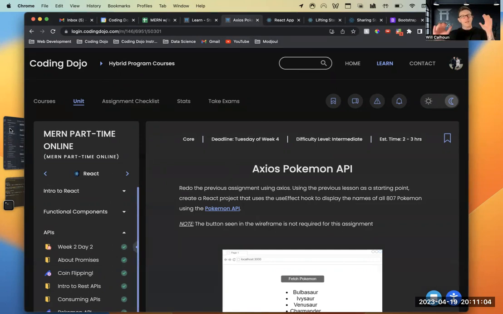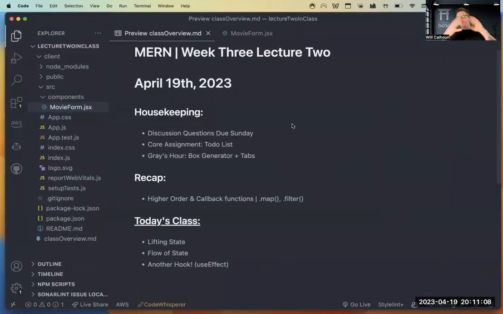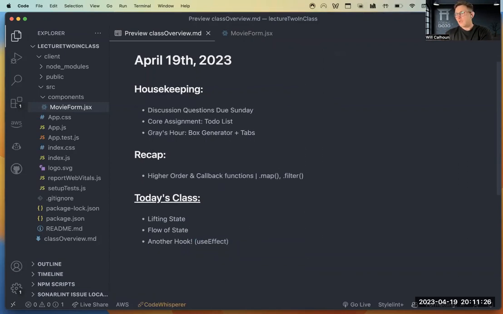Again, not a super heavy class. A little bit of theory at the top of how state flows, understanding state, and then we'll talk about useEffect and have some practical applications that are decoupled from the API section. And then tomorrow we'll really see the power of useEffect and how that's going to work. So that's today's class, which will be really fun.